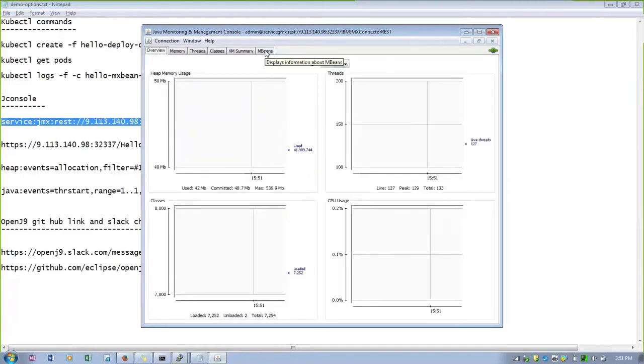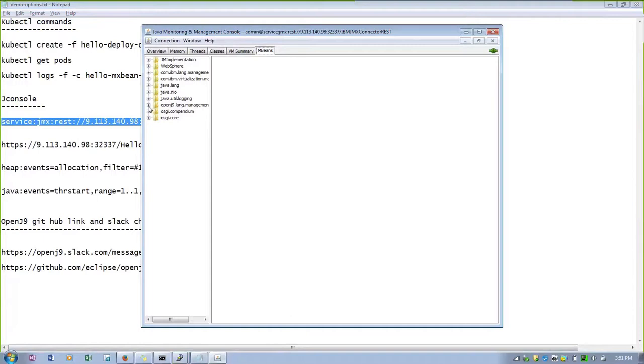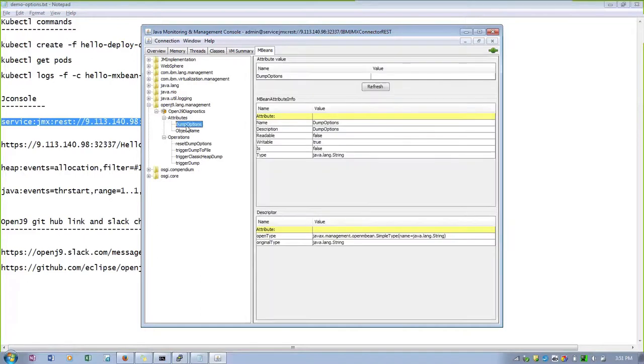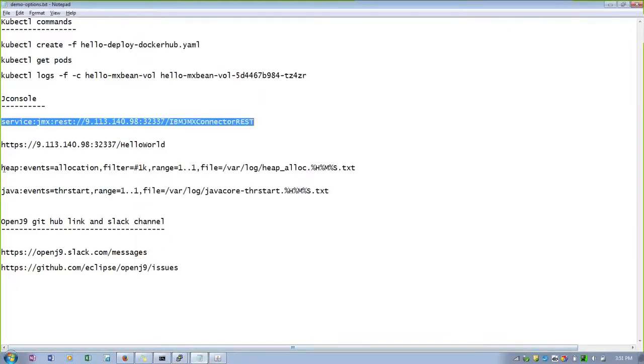Now let us go to the MBean tab. Under this MBean tab, you will see the OpenJ9 Lang Management, which contains the OpenJ9DiagnosticsMXBean. It has these various operations and dump options. Dump options is the one which we can use to dynamically configure the dump option. Let us now request a heap dump on allocation of a 1 KB object. So this is the setting.